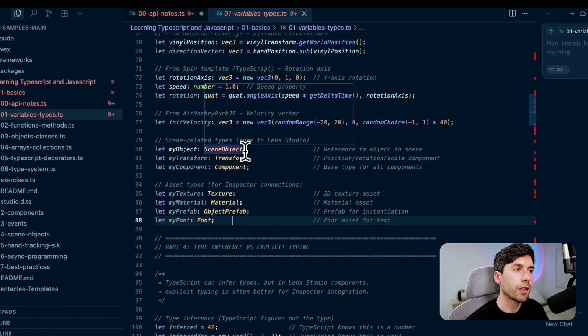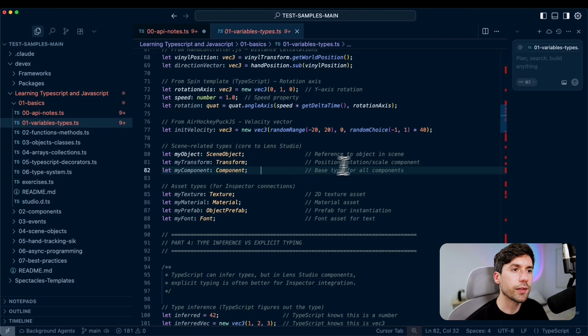You might see often, of course, scene object, components, the general way to call components. And then we have plenty of examples on how to access components. And this probably will be more part of the next tutorial, because there is no point of accessing a component if you cannot test it in Lens Studio. So I'm probably going to just give an overview there.